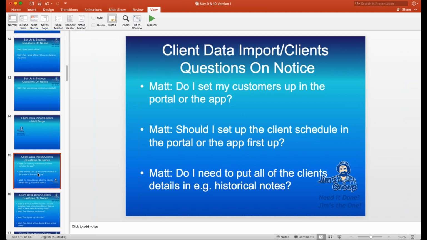I tend to prefer the portal for that just because it's faster. However, if you're in the field and you want to set it up there and then, there's no reason why you can't set it up in the app. So that's really down to convenience.